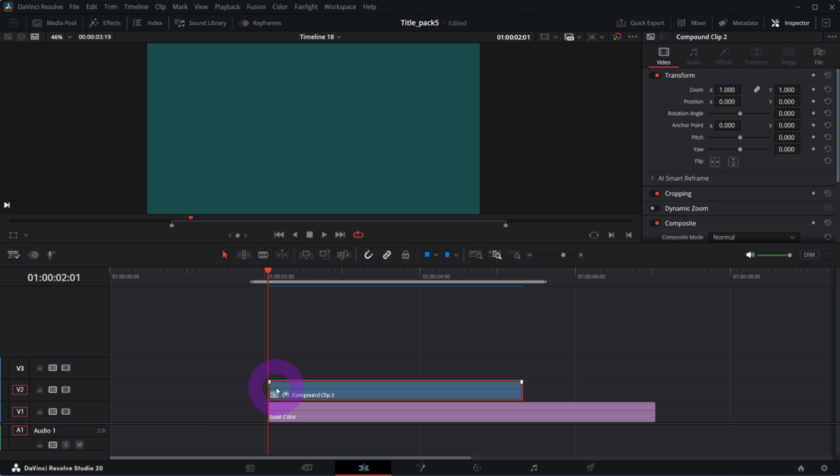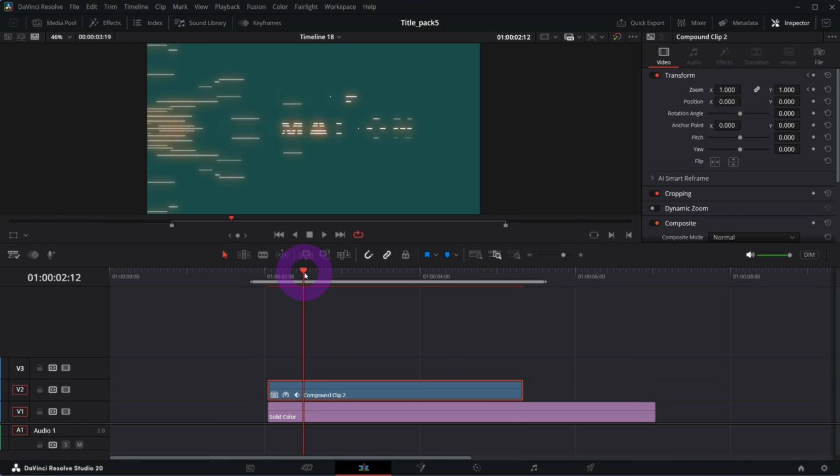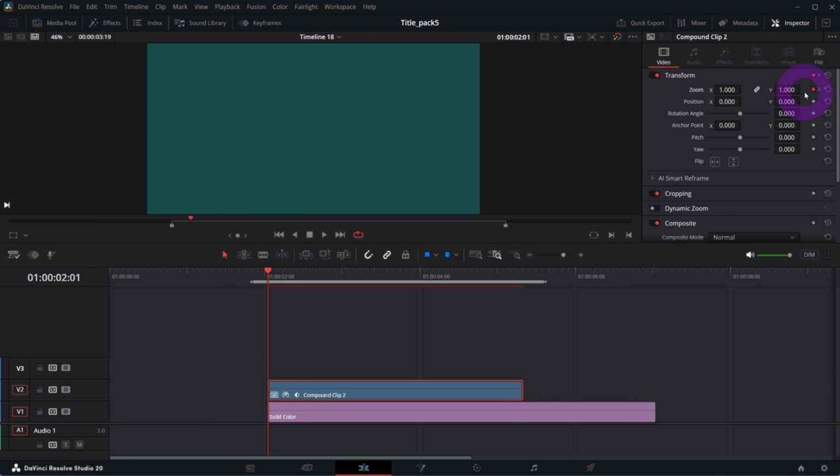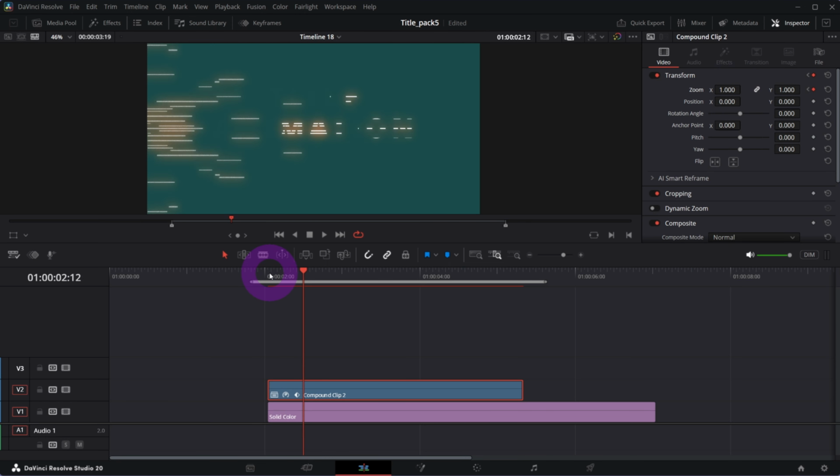You can animate it even further using keyframes, for instance the zoom. So let's say at the beginning of the title animation, I will create a first keyframe, then right around here I will create a second one. I will go back to the first one by clicking this arrow. And let's say we want to start from zoom 3x, and this is how it looks frame by frame.